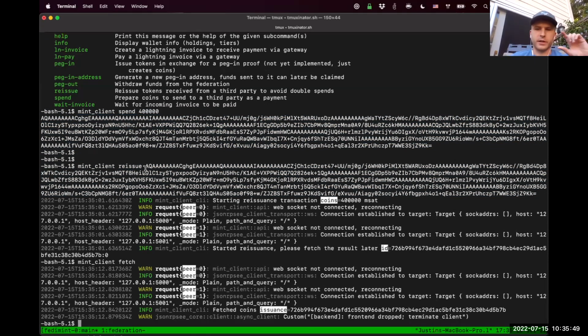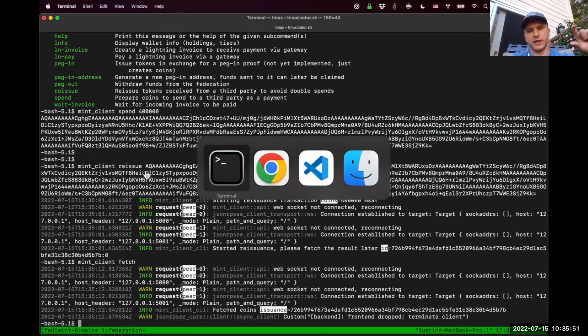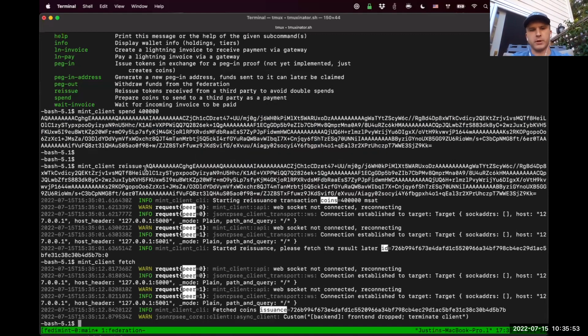Can you just really quickly, because we didn't cover it before, explain the privacy aspect of this? Why do we have to do the round numbers and why do we have to ping off the mint every time we want to get the spend?